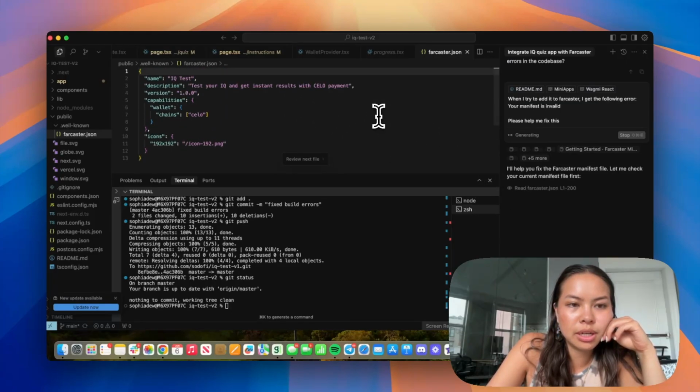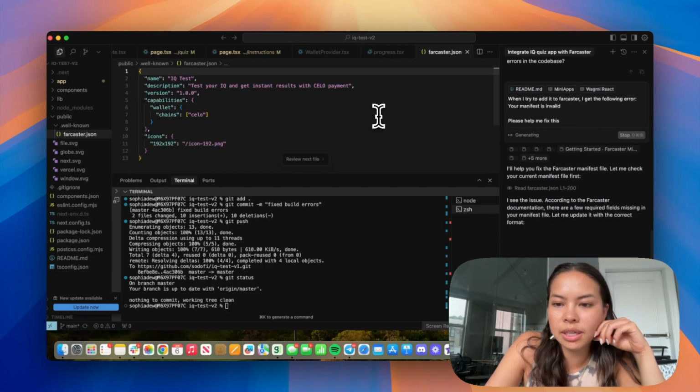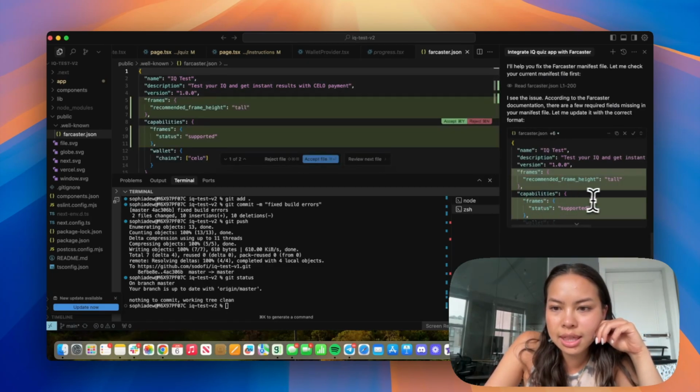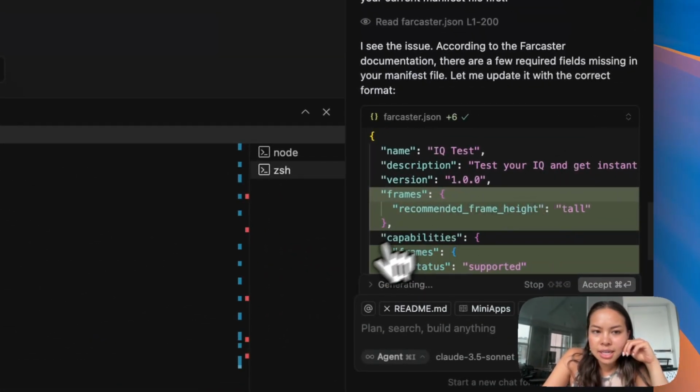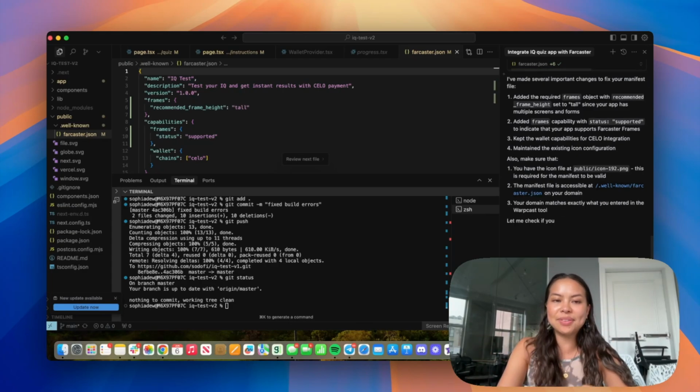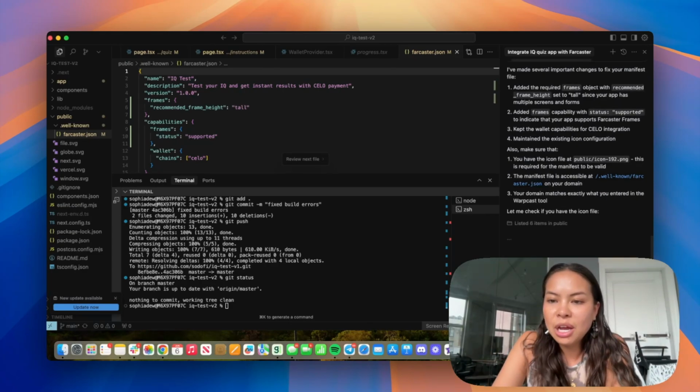Yeah, this is not the right manifest file. It should look something like that. There are a few records missing in your Farcaster manifest file. Yep, that's correct. And you can actually check it by going on the Farcaster docs and just double checking and referencing. So as you can see, this is not totally perfect.